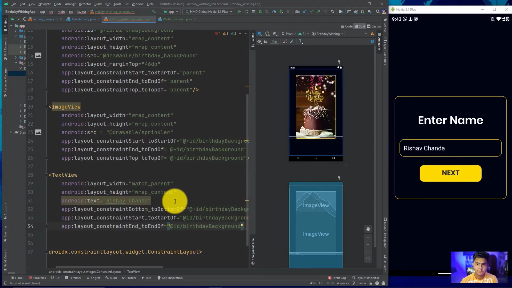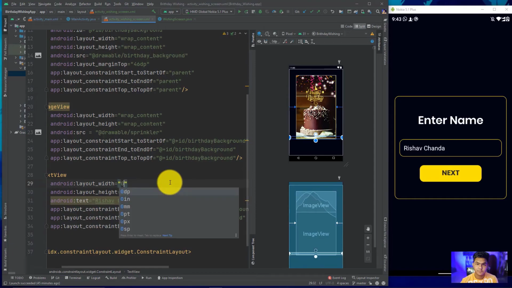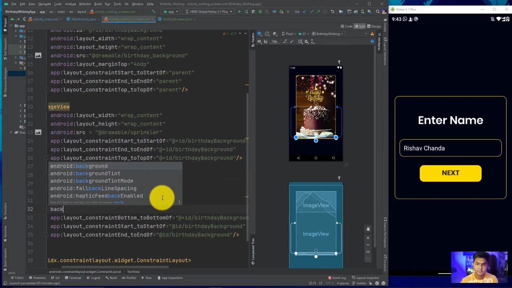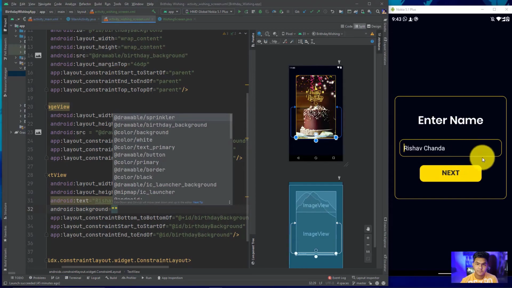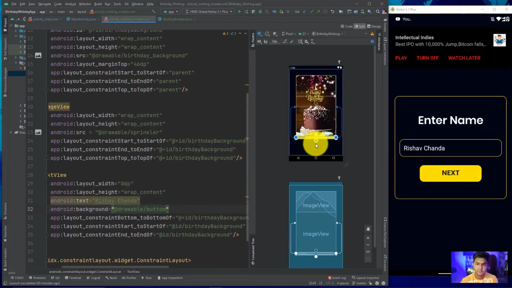Now I will be closing this one. Now I will be giving it the width, because it is a constraint layout I will be giving this one 0 dp. Okay, not match parent, simply give it 0 dp, so it will occupy the whole space of this image. Now there are a few things. First of all, background. You can see the button we have here, its background we have also made in the drawable, so I will simply give that background itself. Let us say in the drawable, button background, so you can see that it has come yellow.